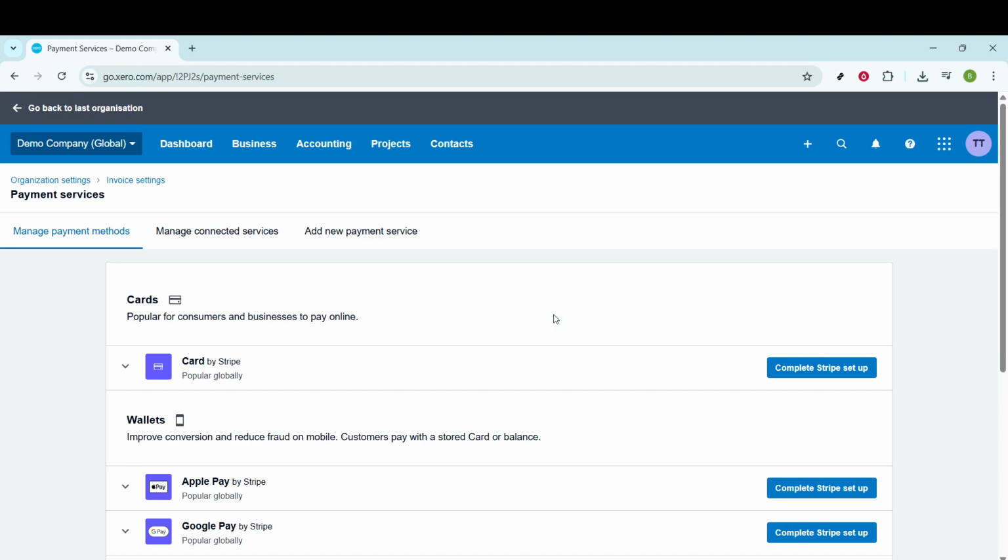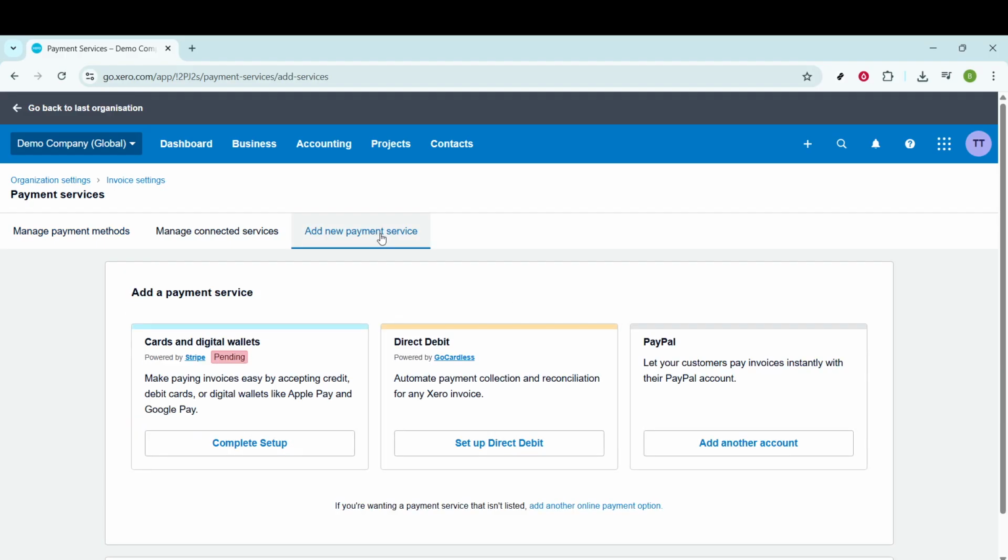Here, search for the Add New Payment Service button. This button is your next step towards integrating Stripe with Xero, expanding the payment options you can offer your clients. Upon clicking on Add New Payment Service, a number of options will appear. What you want to look for next is the Setup Cards and Digital Wallets button.